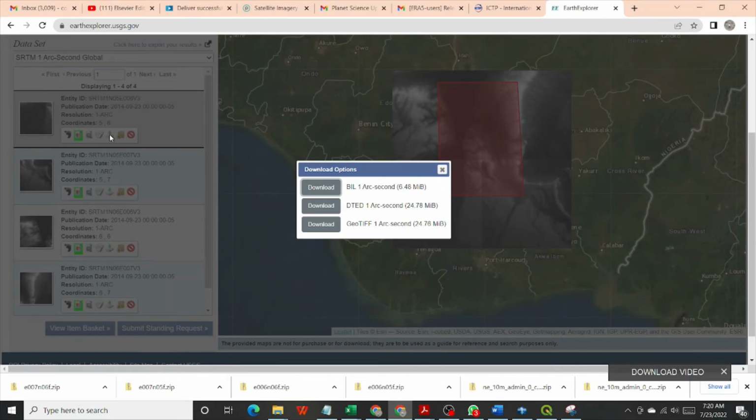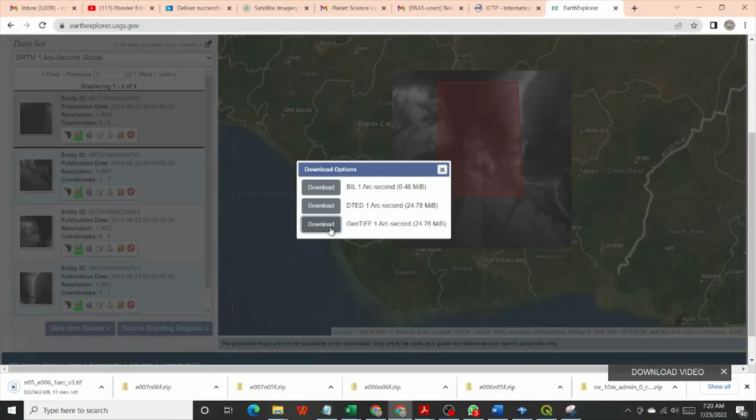BIL 1 arc second, low resolution data with a size of about 6.48 megabytes. For DTED 1 arc second, 24.76. I need GeoTIFF. So I'm downloading GeoTIFF. Click on the download for GeoTIFF. The other two I ignore. Now it's downloading that elevation data.